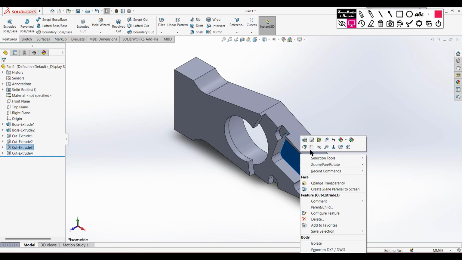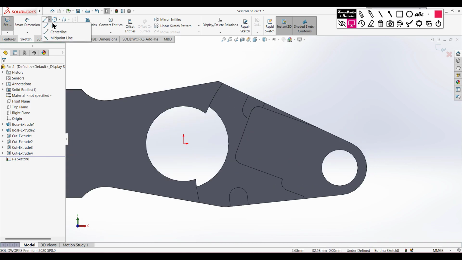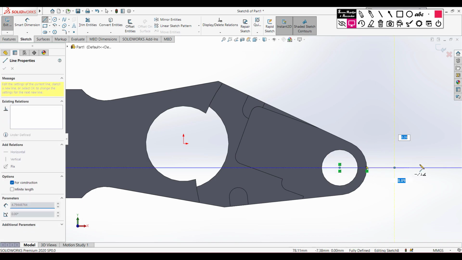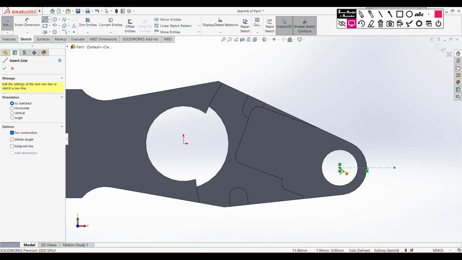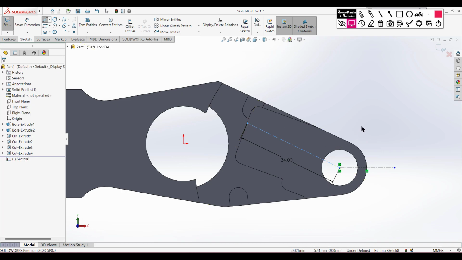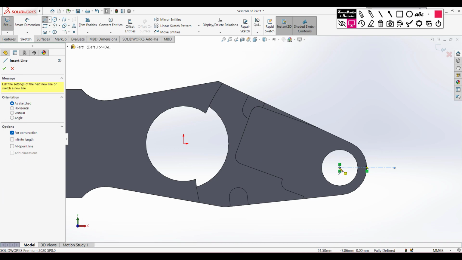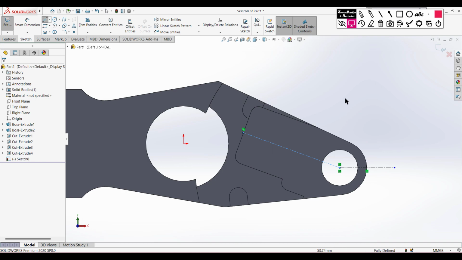Now select this face, now sketch, now normal to it. Select a center line and draw a vertical line, like here. From that vertical line you can select a center line and draw a line of 34 unit. Or you can dimension it manually. If you don't want to dimension manually, you can just select a center line and place it here, at this center line's midpoint. So it will give the same dimension.